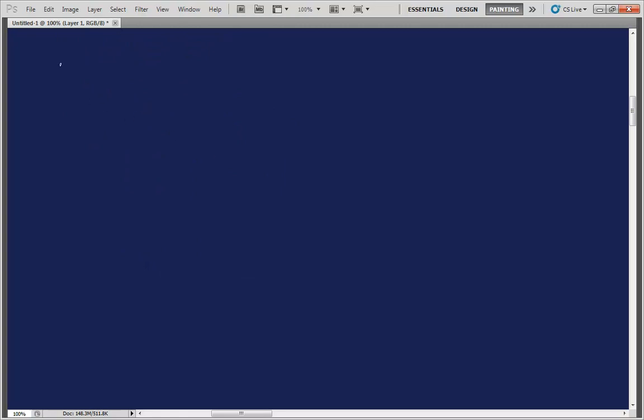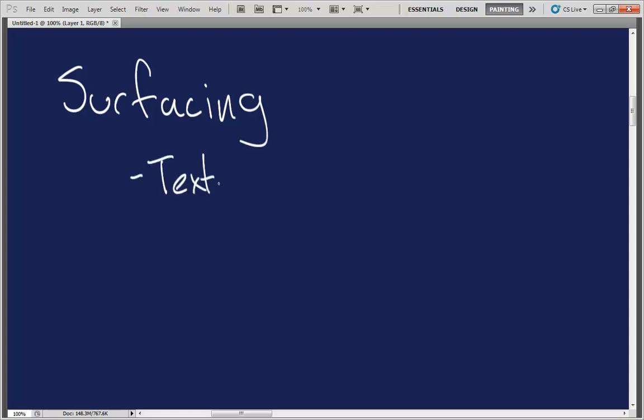Let me go ahead and mark off a clear area over here and get my brush back out. Today, we are taking a look at the process of surfacing. Now, surfacing is a term you may not have heard too many times. Really, it's just a combination of texturing and setup of materials.